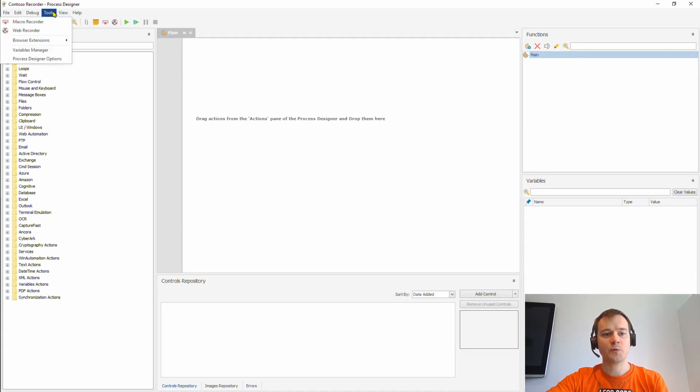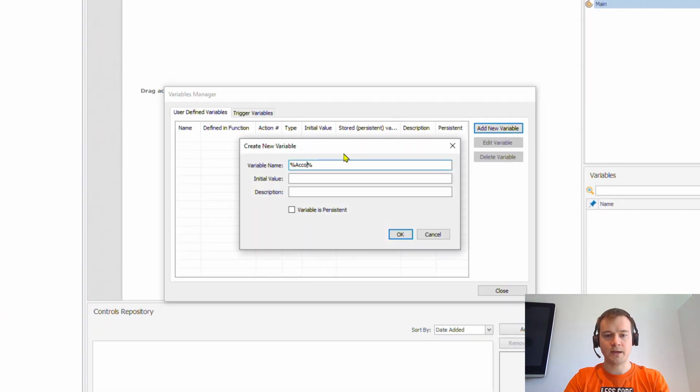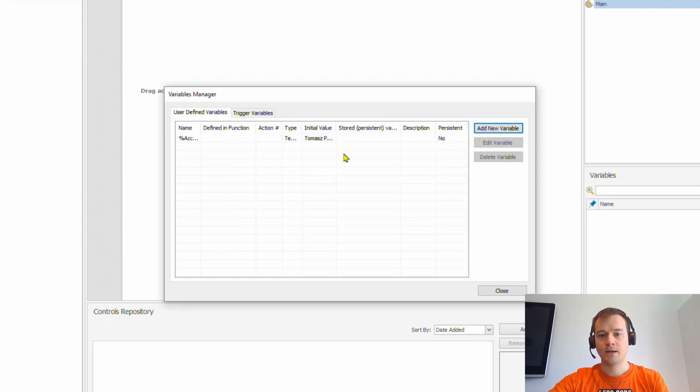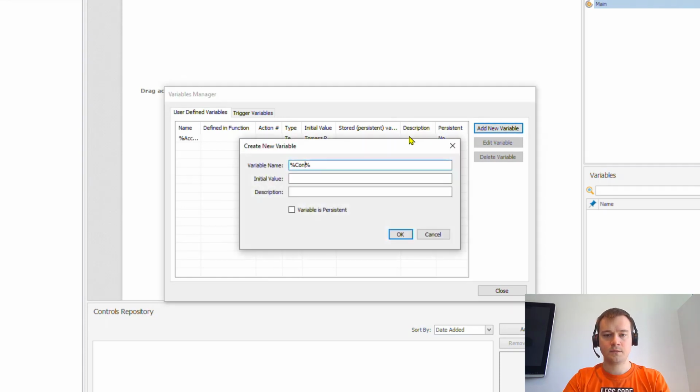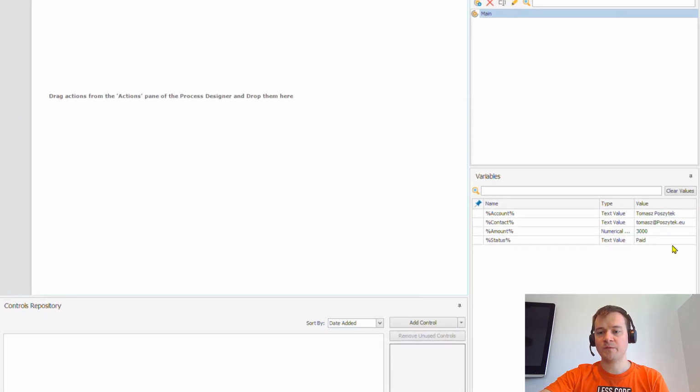Now, I'll start with the creation of variables. So I need the four variables. The first one is account. The second one, then the third one is amount. And the last one is going to be status. Okay, so the variables have been created.